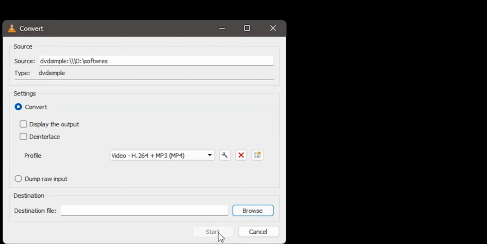And that's it. You now know how to convert any DVD to MP4 using VLC Media Player with the updated 2025 process.